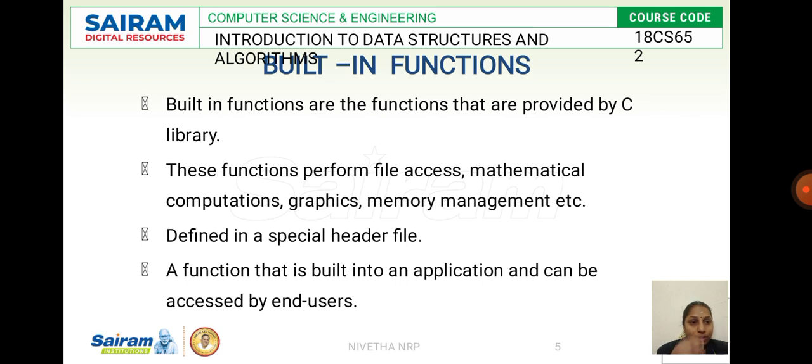Now we'll start with built-in functions. Built-in functions are functions that are already available in the C libraries. We have the concept of C libraries where a few functions are already defined and stored. With these functions you will be capable of performing file access, mathematical computations, graphics, memory management, etc. And you define all those things in a special header file. A function that we build into an application can be accessed by the end user.